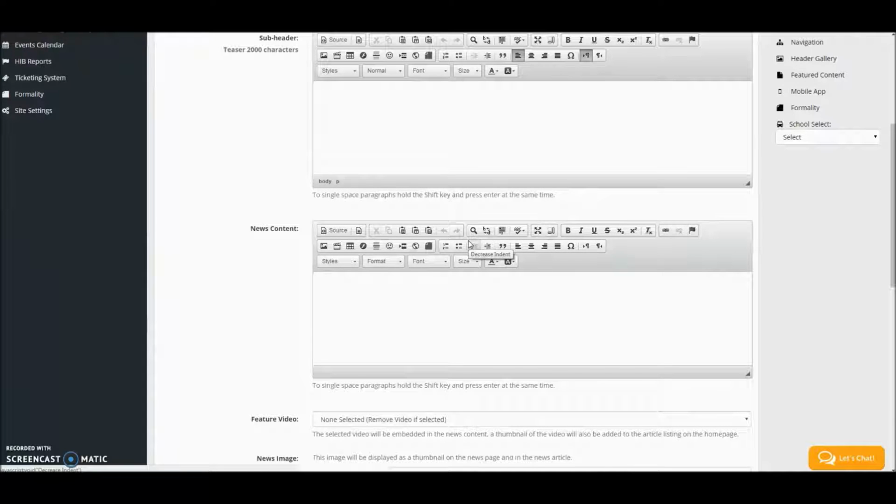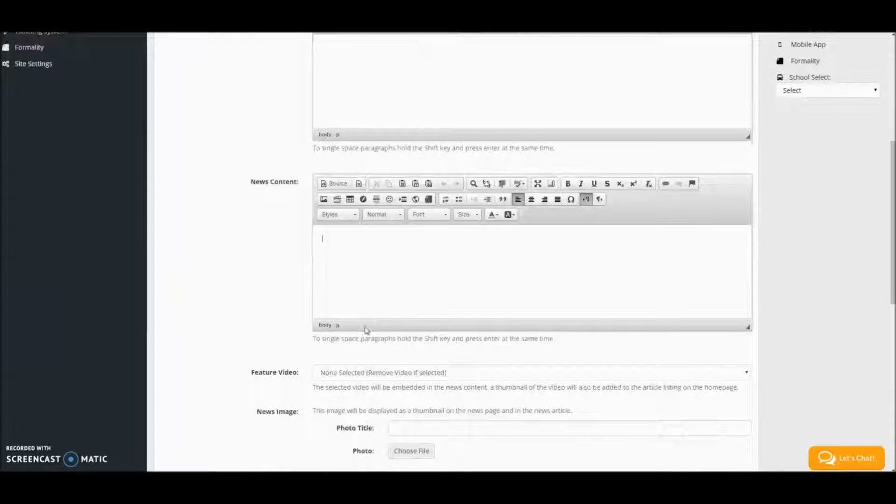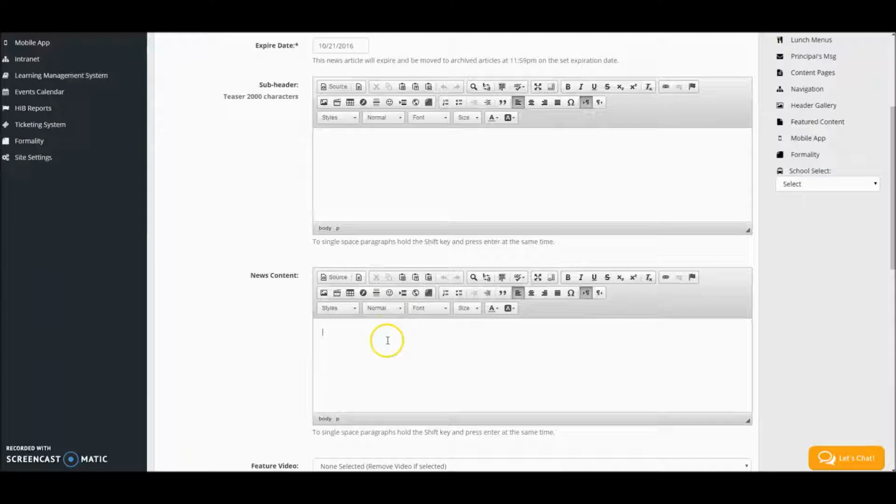Then you have the option to go in here and put a subheader in, which is sort of like a teaser, and you only can have 2,000 characters in here, so you might want to put like a brief introduction of what you're talking about here, and then under the news content area, that's where you put maybe the full details and all of that type of stuff. So if your school was maybe a distinguished school, you can say our school was rated as distinguished for this past school year, and then down here you can maybe tell what a distinguished school is, a breakdown of your test score results, those types of things.